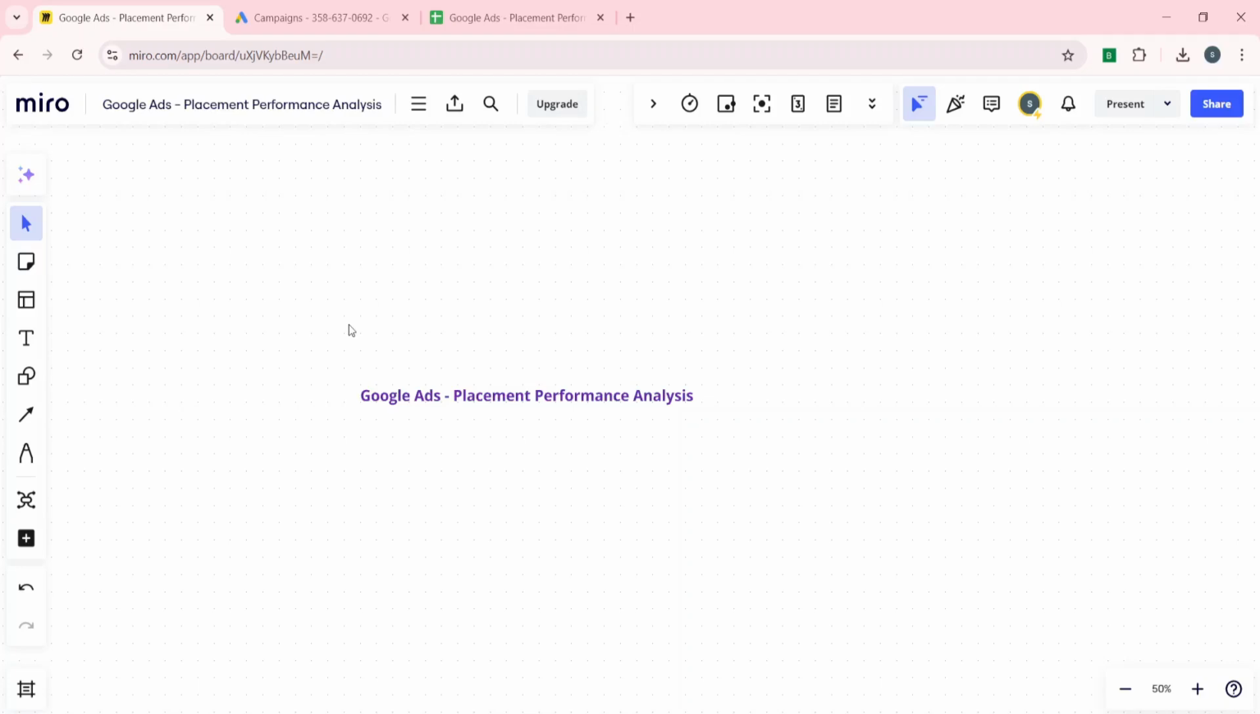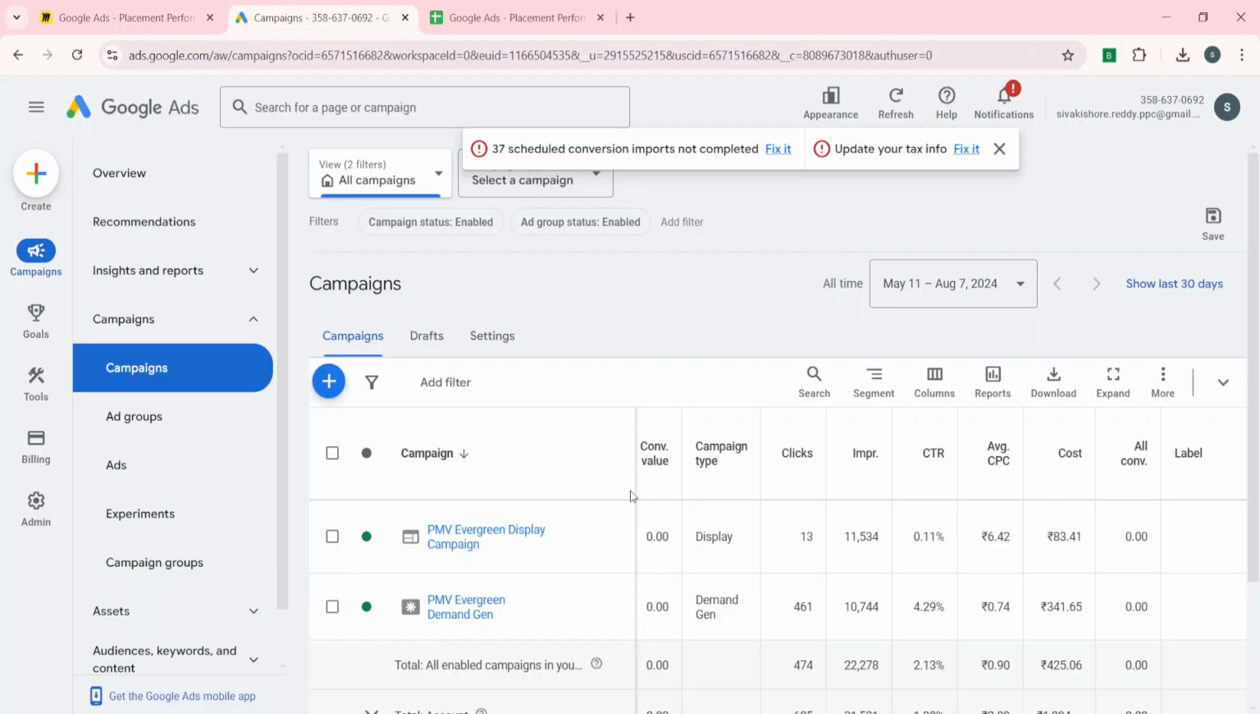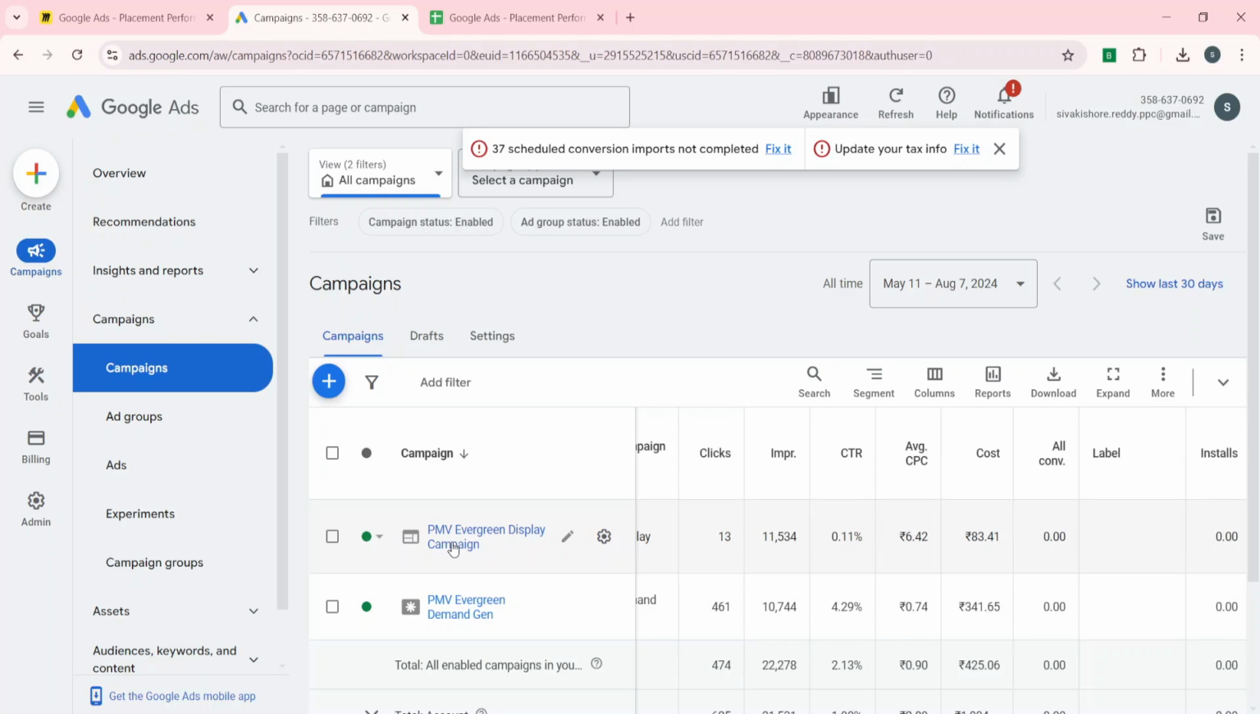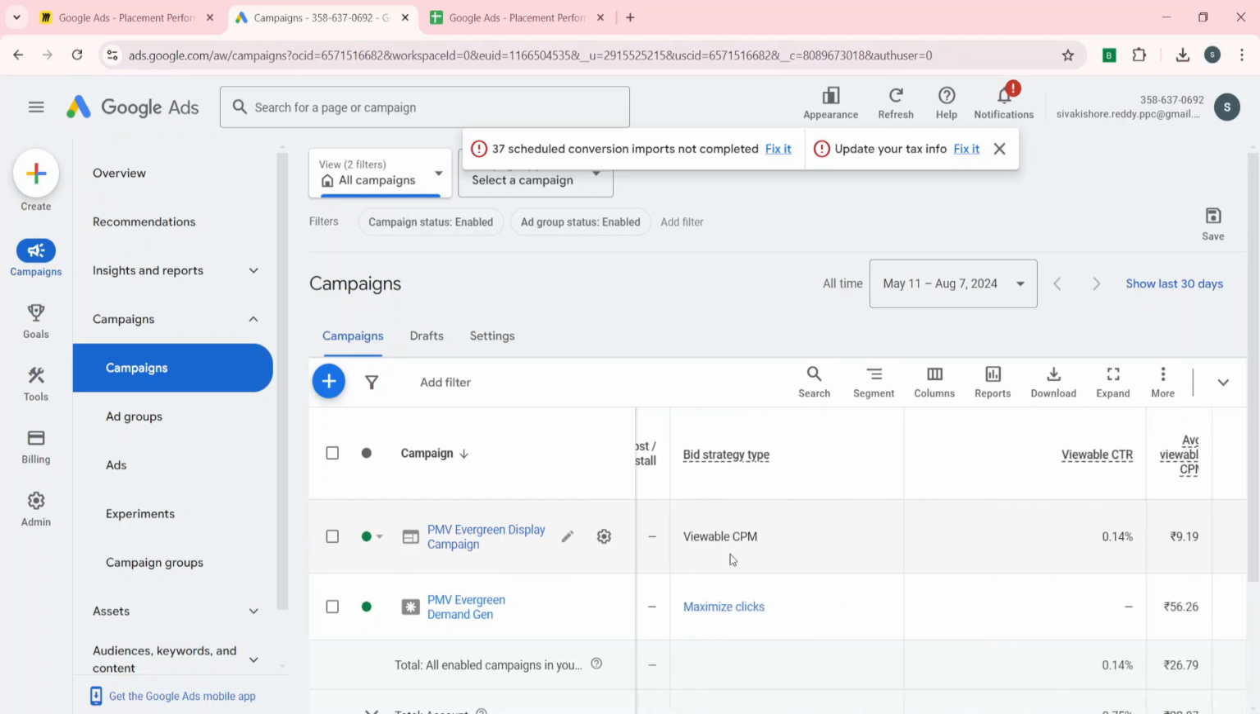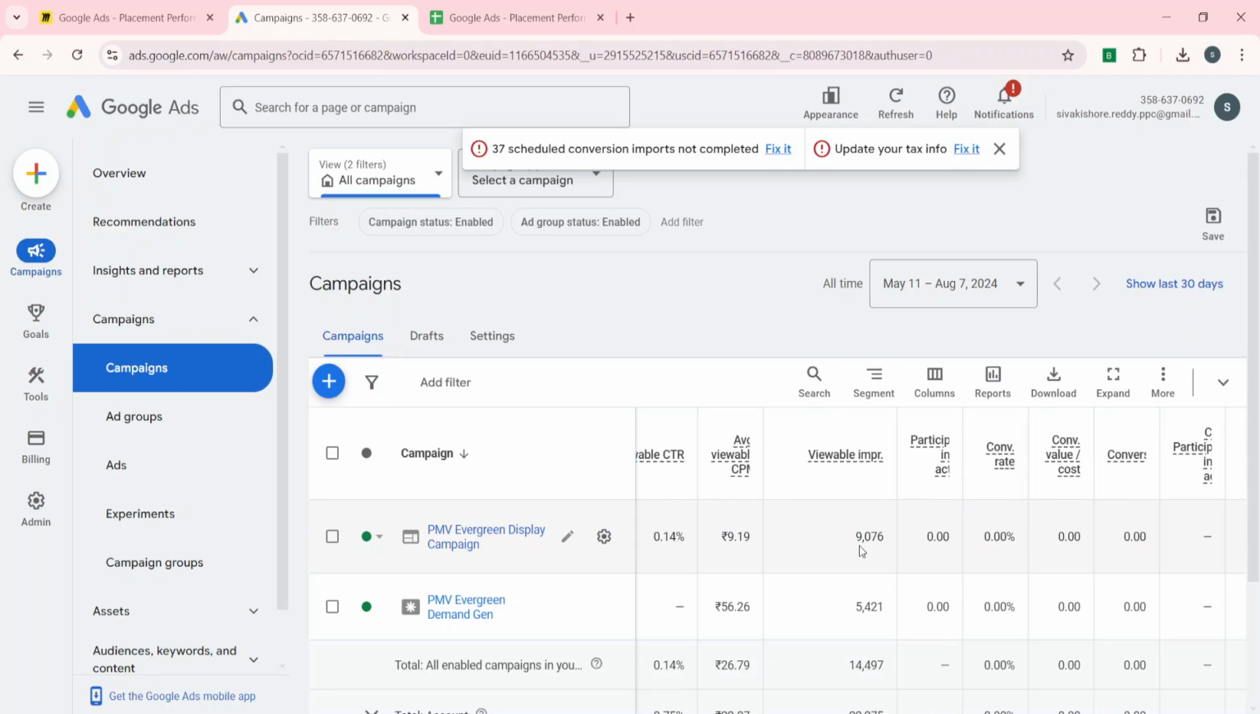Hi, in this lesson, let's see how to analyze the placements that are coming from the display campaign. For this, I have run a display campaign for a couple of days so that we will get some data. This is the display campaign that I have run for a few days. Here we have around 11,000 impressions, and of these 11,000 impressions, 9,000 are viewable impressions.